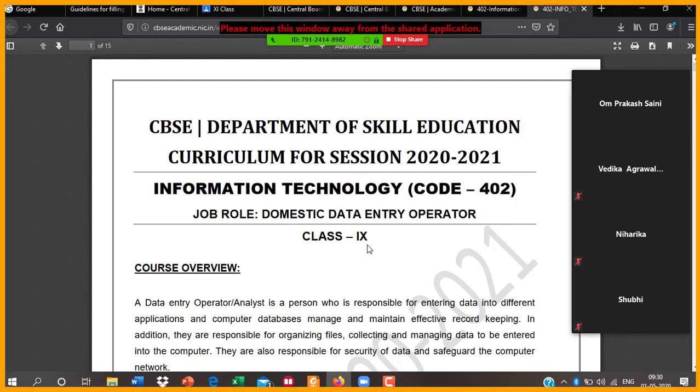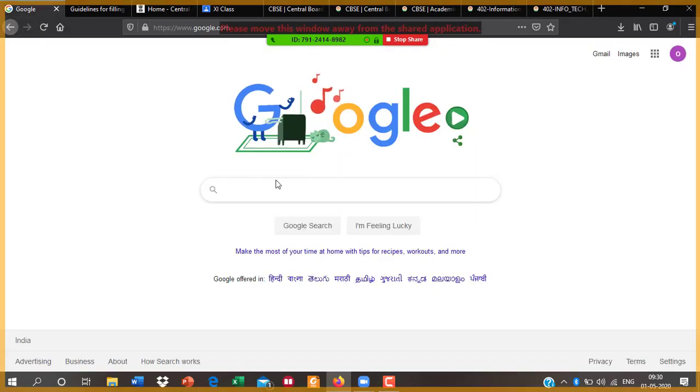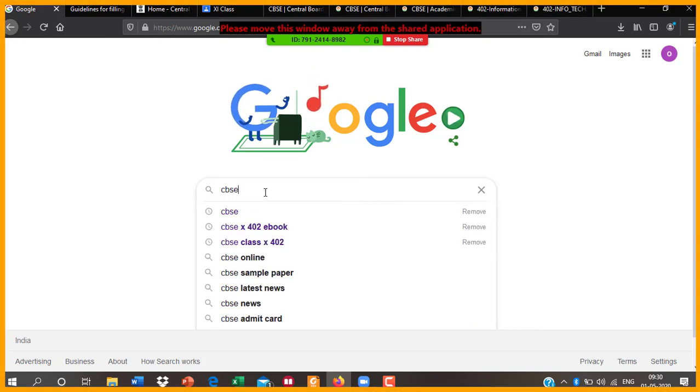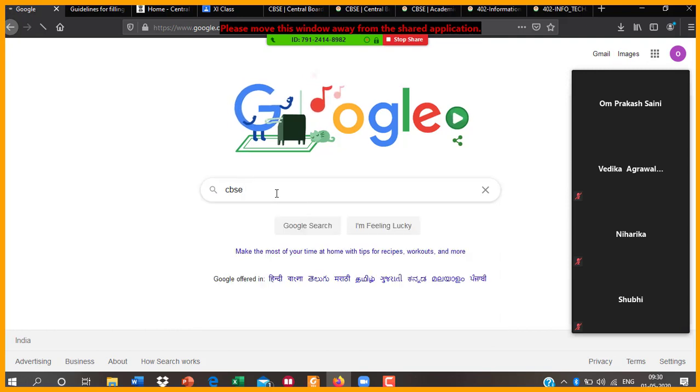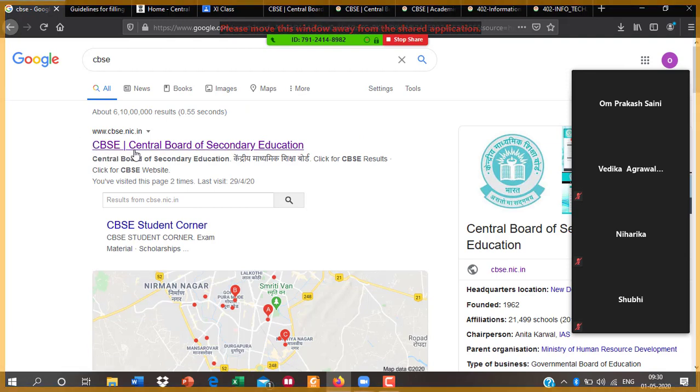If you want to search for this file on a website, there are many fake websites and different syllabi available. So you can search for the syllabus directly on Google. First go to Google and type CBSE in your search tab. Now click enter. You will get the URL in the first result, CBSE Central Board of Secondary Education.